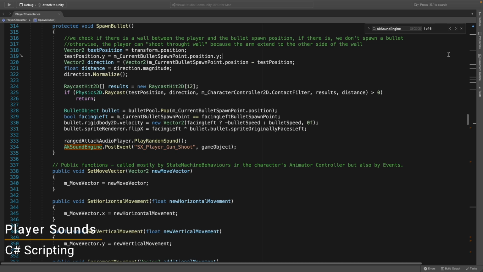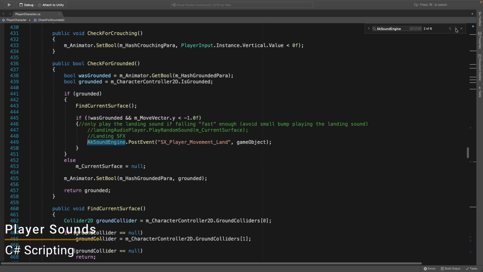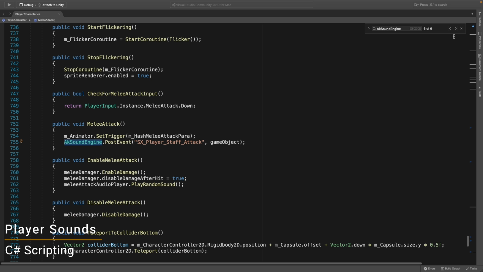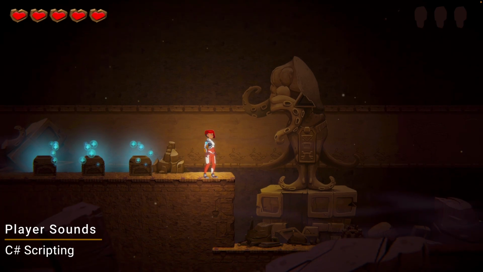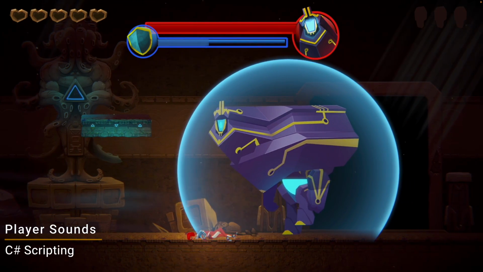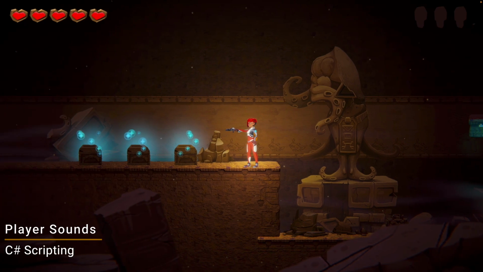The rest of the player character sounds were implemented via scripting inside the player character class, again using the AkSoundEngine.PostEvent function. This includes sounds for the player landing on the ground, taking damage, dying, as well as for the player's gun, and melee attacks.